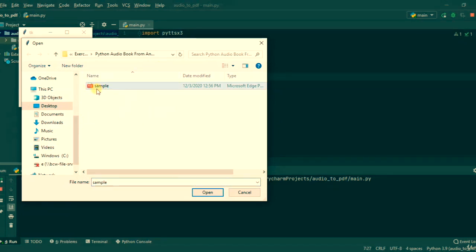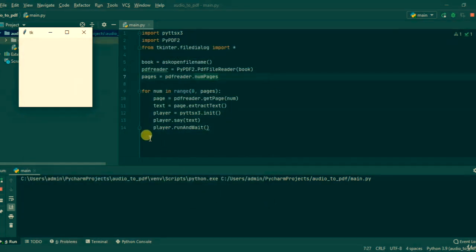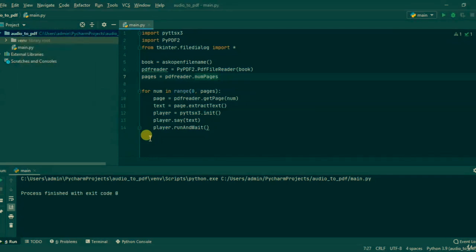So I'm just selecting this one, and when I click open, it will read the PDF file. In this video I will teach you how to make a simple audiobook from any PDF using Python. So now let's try to match it with the PDF.